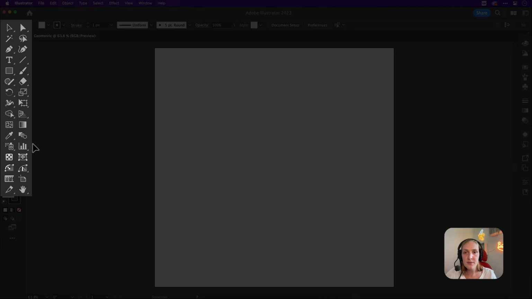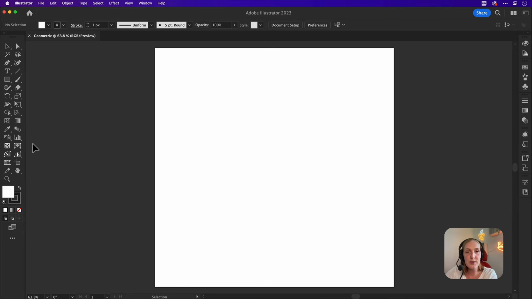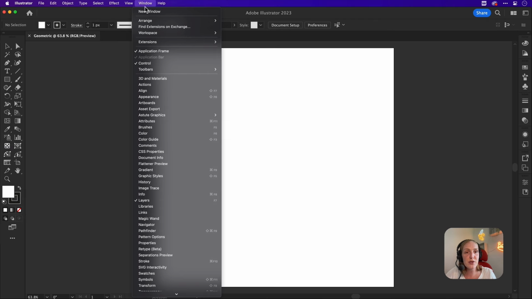Now you can see the toolbar has expanded, and we have new icons, which are the Astute Graphics tools. You can click on a tool to activate it, and if there's a panel associated with it, it will automatically open. Or you can find all the Astute Graphics panels under Window, Astute Graphics, and from here we're going to pick Dynamic Shapes to start with.